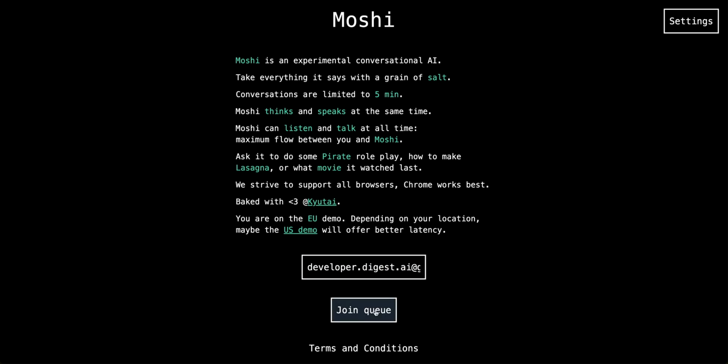You can plug in your email here, and then you can join the queue. And as soon as I click join queue, it will very quickly start to begin the interaction. And I'll just role play a little bit to demonstrate to you what it does.